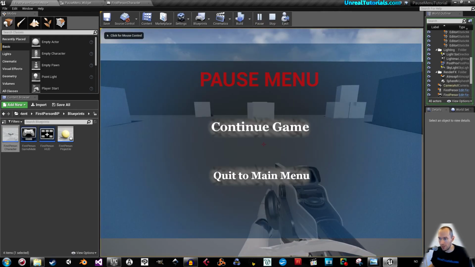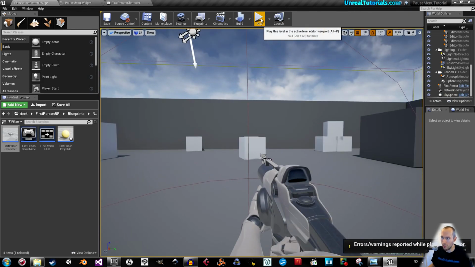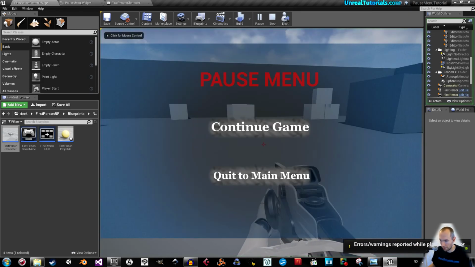I've tried different things to solve it, but I don't know how. So if you know how, write it in the comment section and help others. Quitting to main menu now doesn't work because I'm not opening anything. But if you connect this to your main menu, it will work.